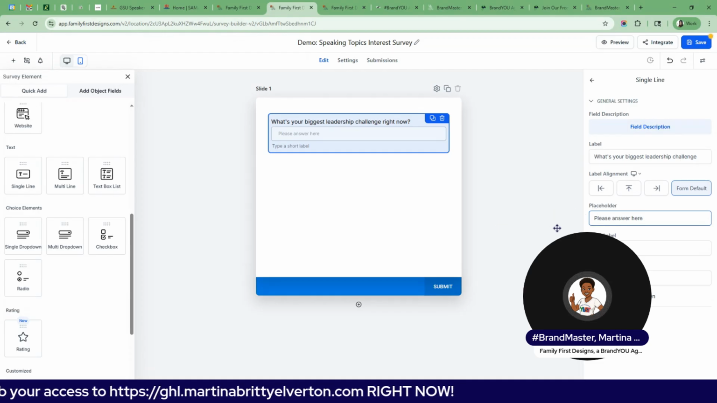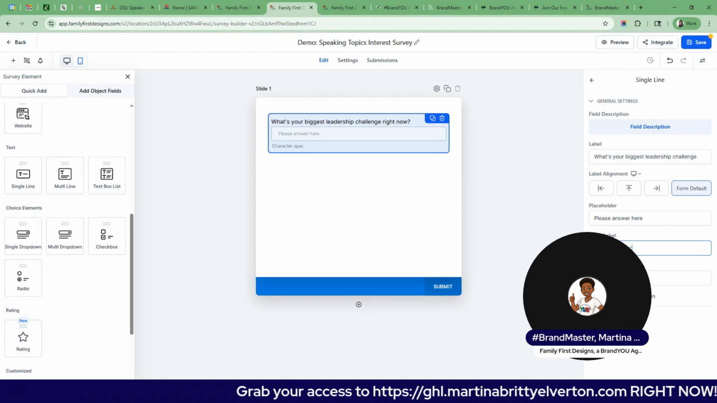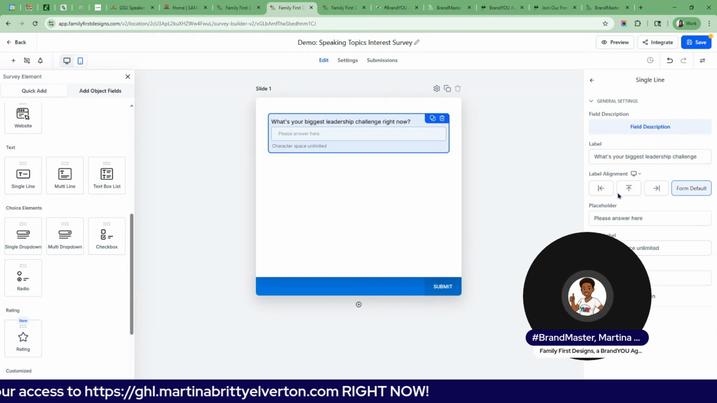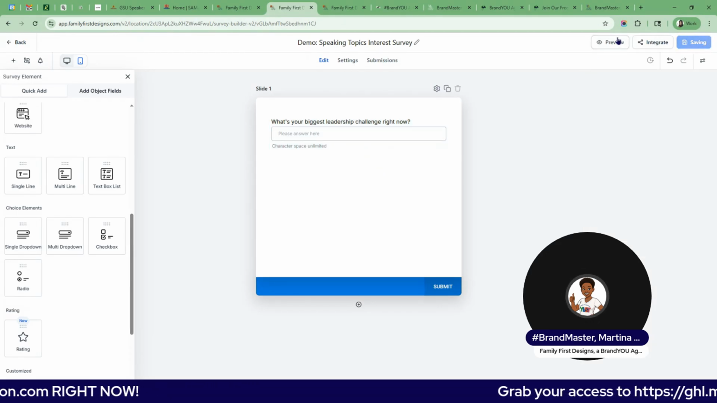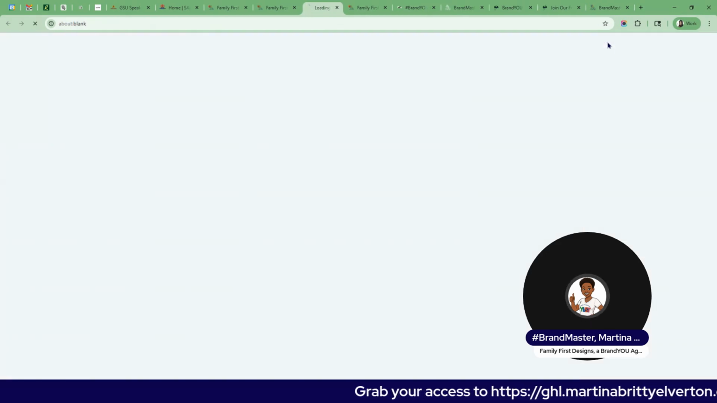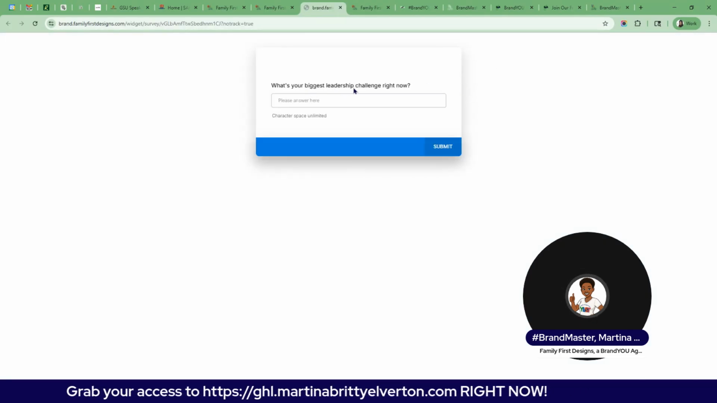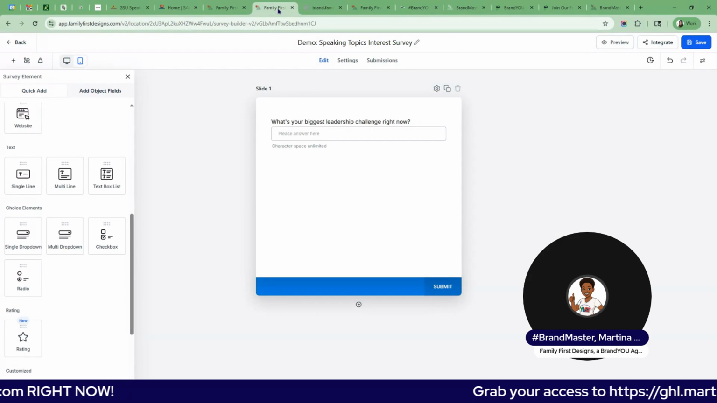All right. And then if there's anything more you would like to say, like keep this character count to, or something like that, you can add that below here and you can say character space unlimited or something like that. Okay. Now this is the various options that you'll have on that question so that when they're previewing it, they see the first survey question as, what's your biggest leadership challenge? Please answer here. They know to type into this box and you're letting them know character space is unlimited. All right. So that's what that would look like.